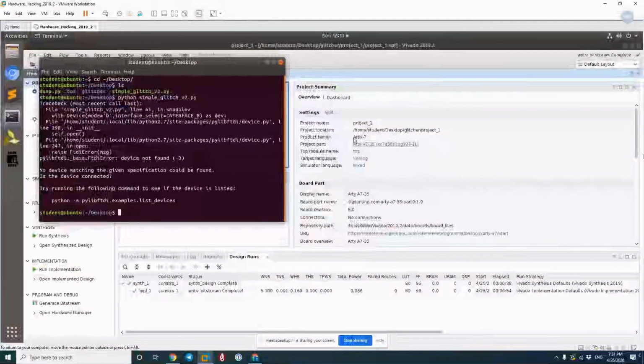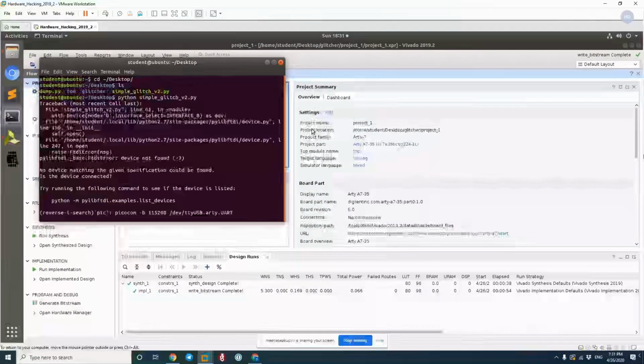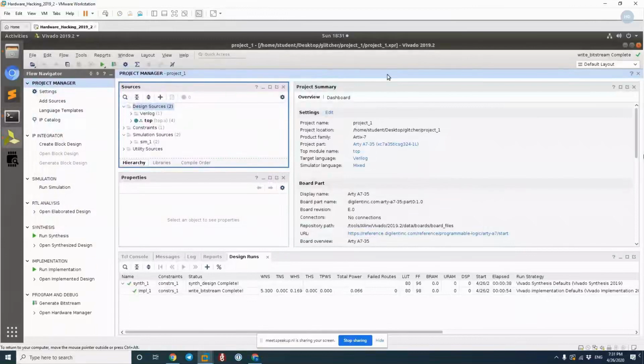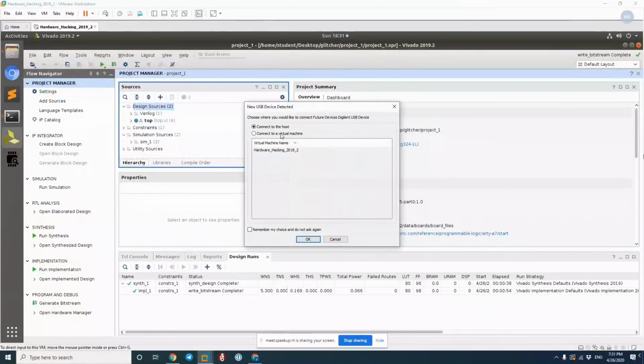All right, so basically right now we can actually connect using Picocom. So if I look, there's Picocom. I can connect over to this device and we can actually try to talk to it. So what's the problem? I think I need to, let's reconnect the FPGA just in case. Let's make sure we connect it to the VM.